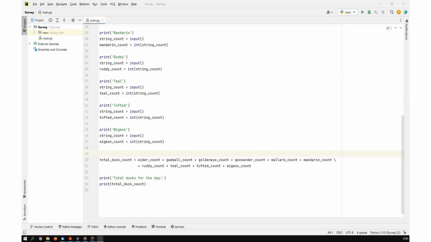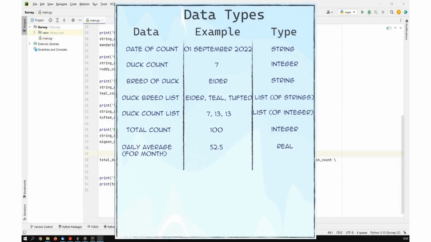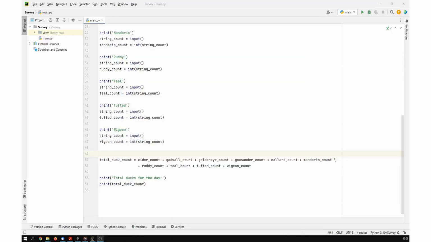If you recall from earlier when we looked at the types of data we needed for the surveys, we'd come up with the idea of using lists to record things. Lists of strings for the duck species and lists of integers for the duck counts. So let's see how we can introduce the idea of lists into our code. We'll do some examples in the Python console first.